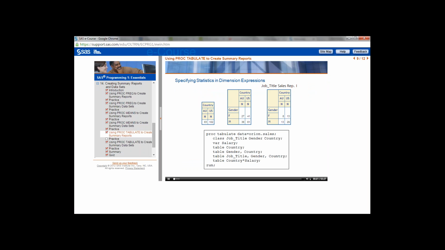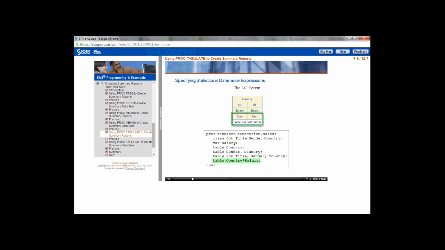Now, let's take a closer look at the statistics in dimensional tables. The first 3 tables that we just created in the demonstration all contain the statistic N, which is the number of non-missing values. When a TABLE statement contains only class variables, PROC TABULATE displays N by default. The 4th table we just created crosses the class variable country with the analysis variable salary. Notice that the sum statistic is displayed in this table. If a TABLE statement contains any analysis variables, PROC TABULATE displays the sum statistic by default.